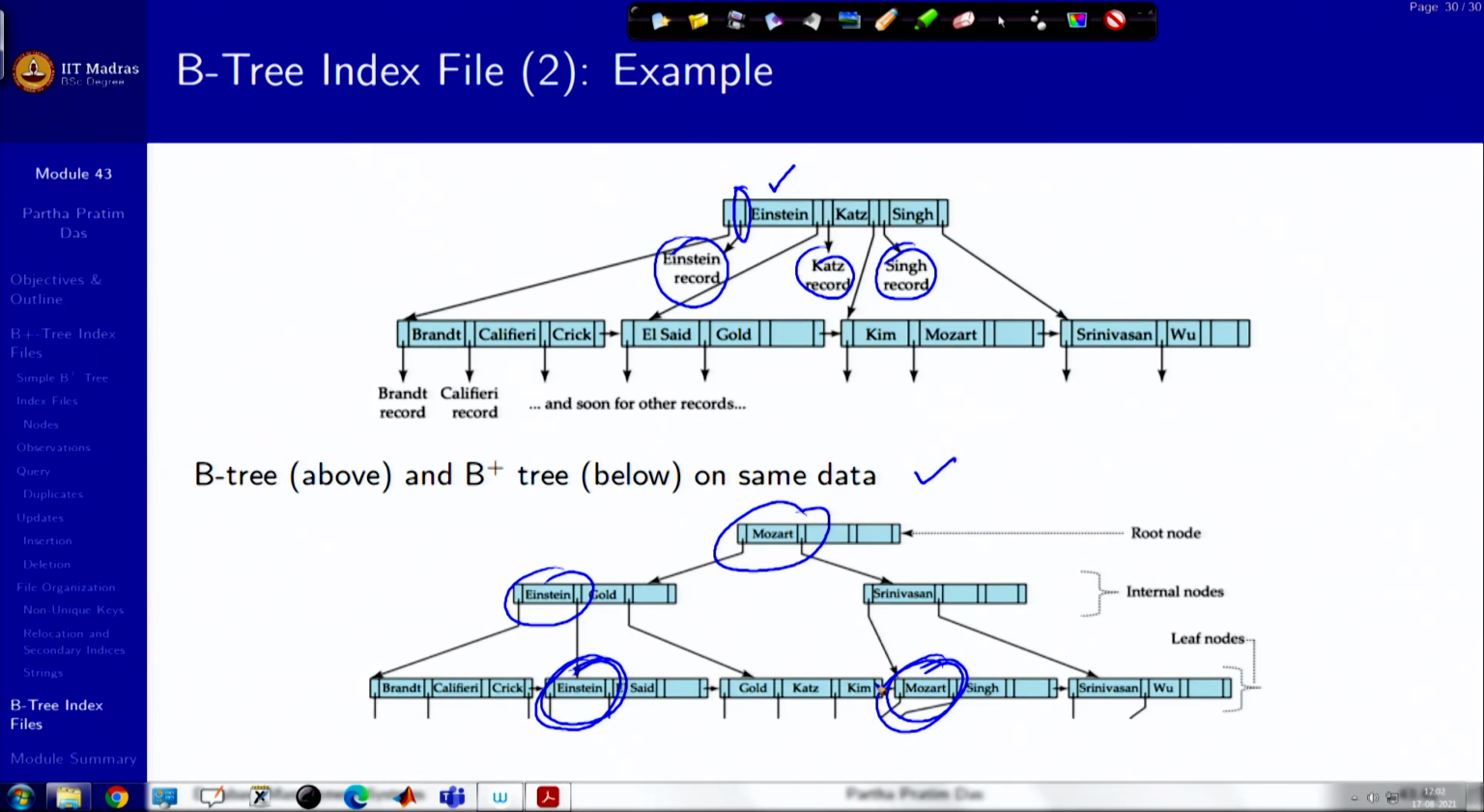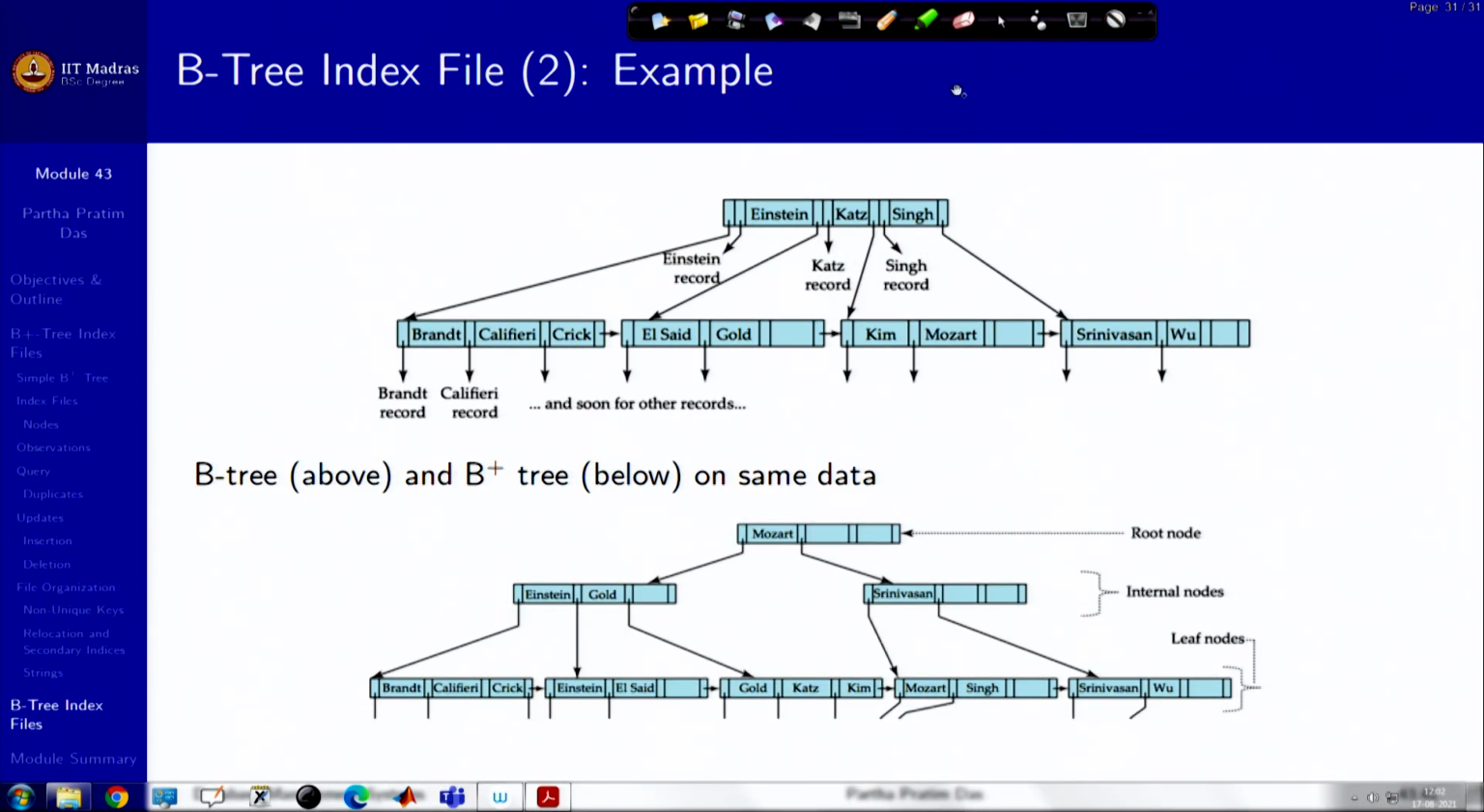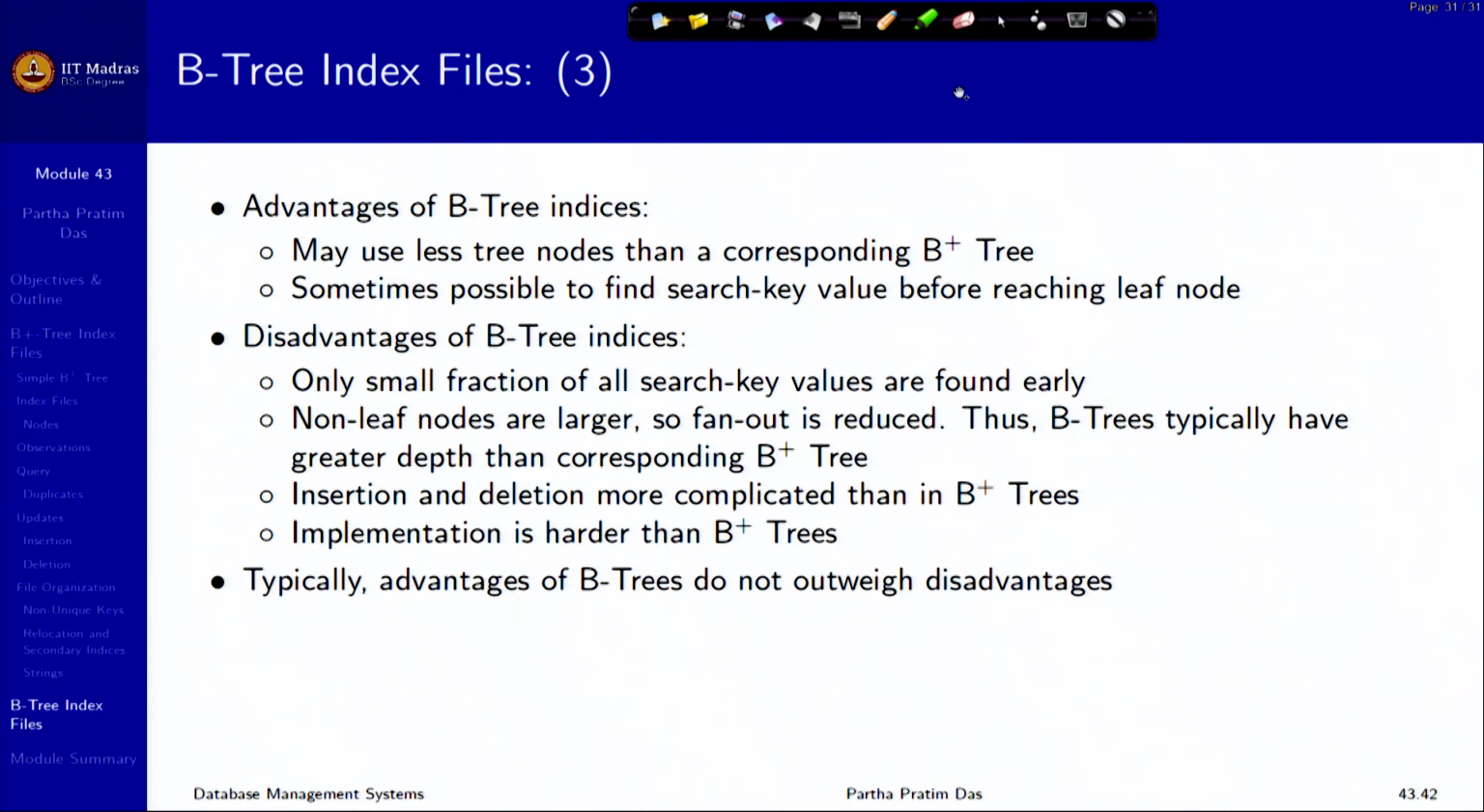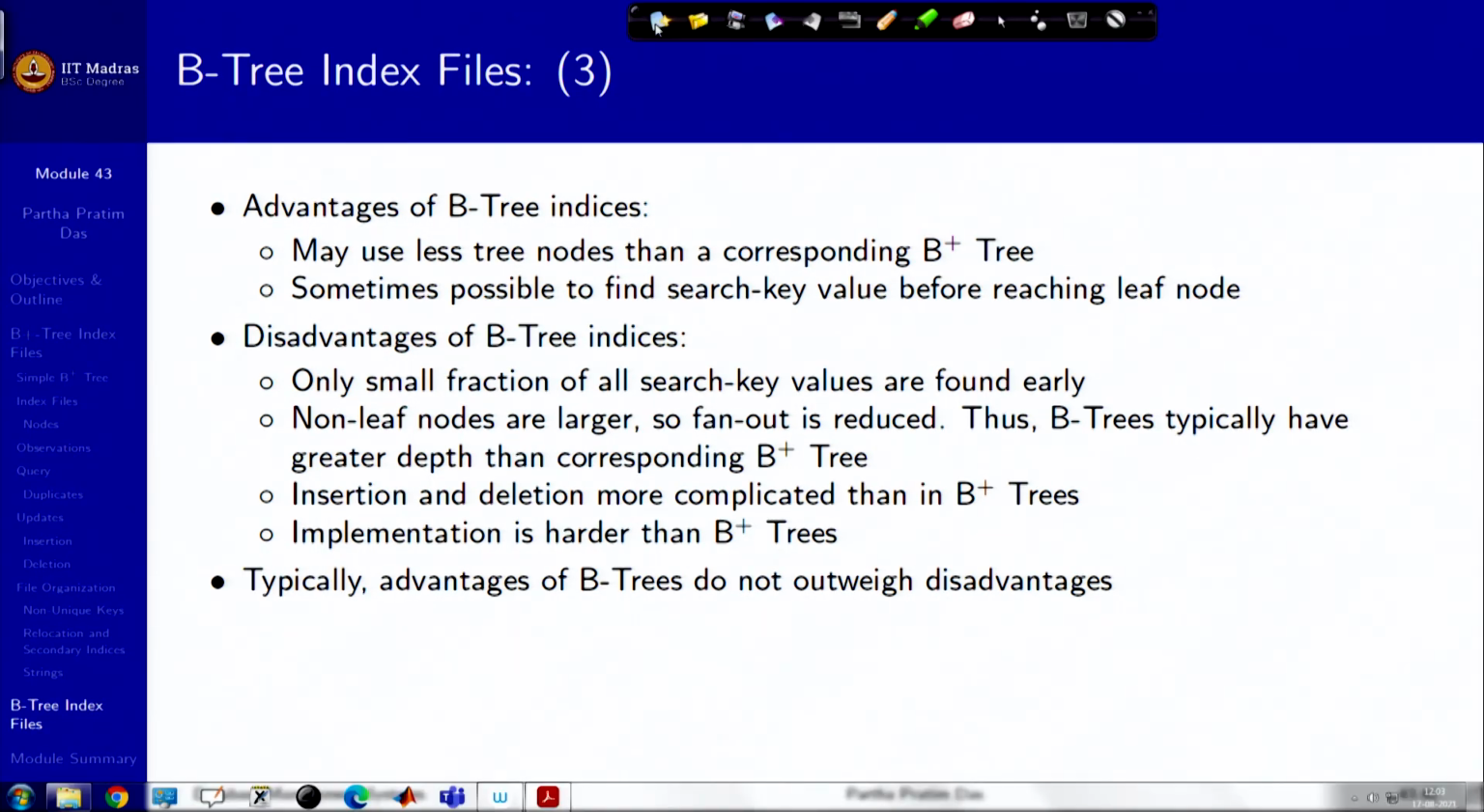So that is a compaction. Only those keys that have not occurred on any internal node will occur in the leaf node. So this will naturally take less space. It uses fewer nodes, and at times you are able to find a record even without going to the leaf node. In B plus tree you have to go to the leaf node, only then you get it, but here you might get it earlier.